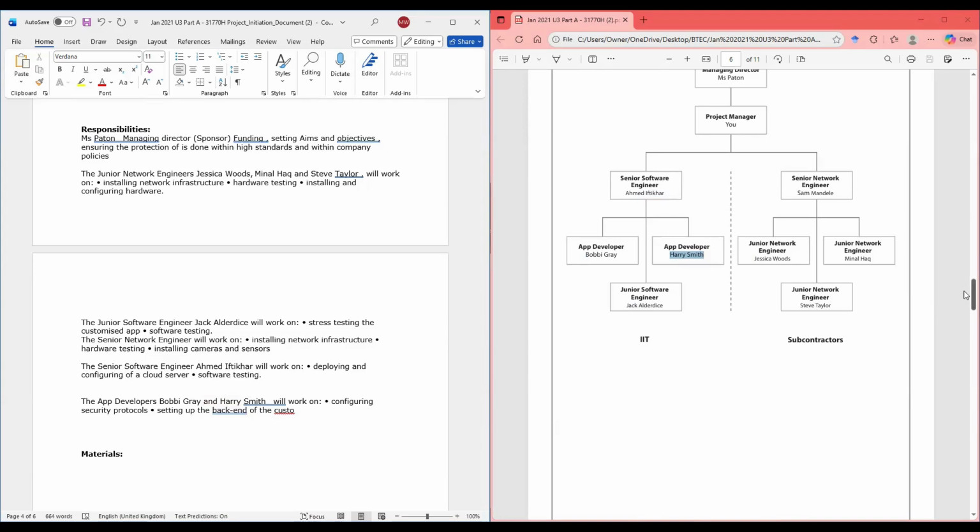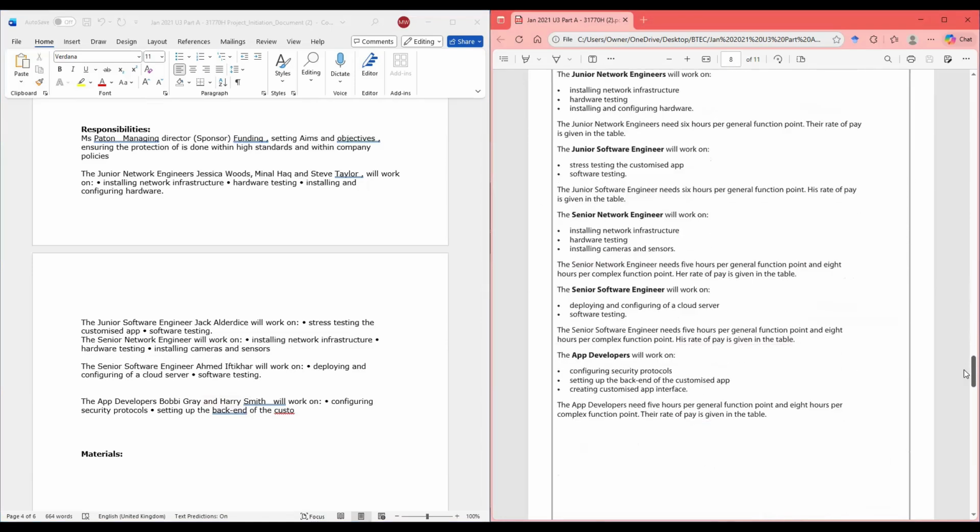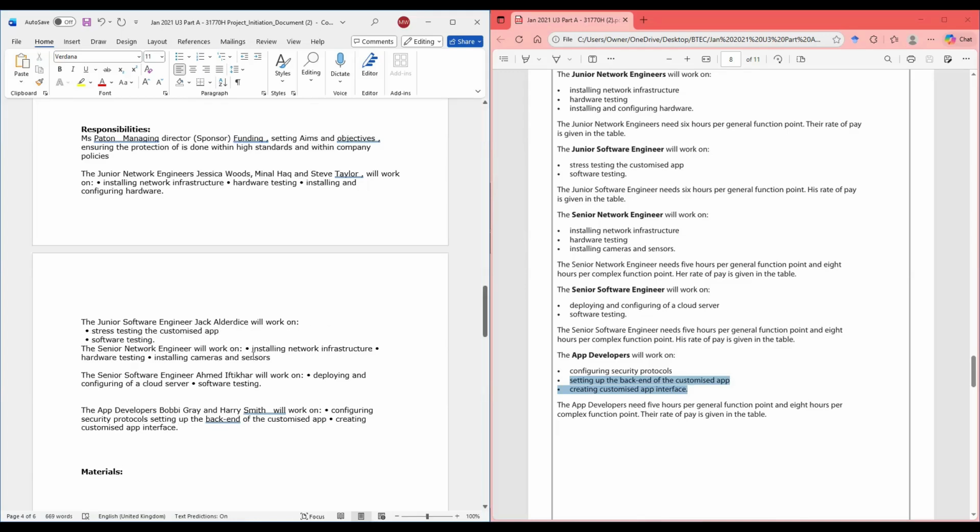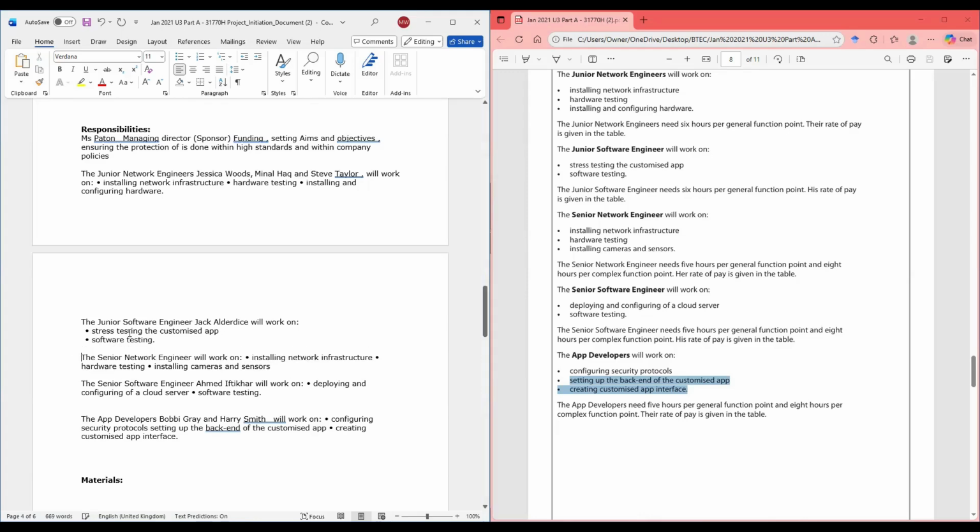I did not complete this section here. Let me finish up. Let's see what they've been working on. App developers will work on creating back end to customize app. Control C. All right. You can use the bullet point if you want. So let's just do that this way using the bullet points. This piece here.